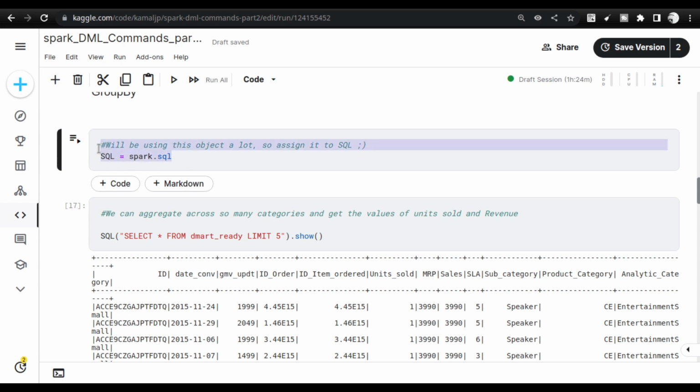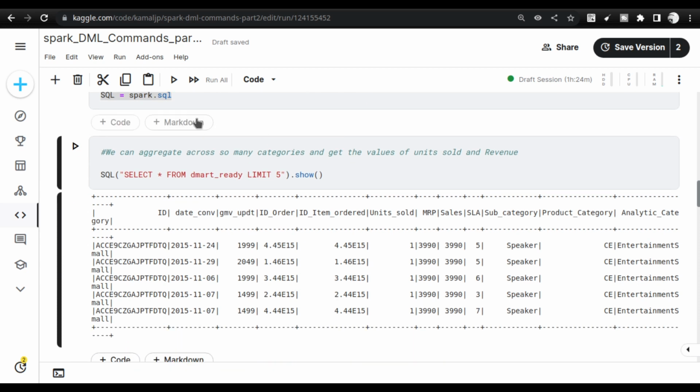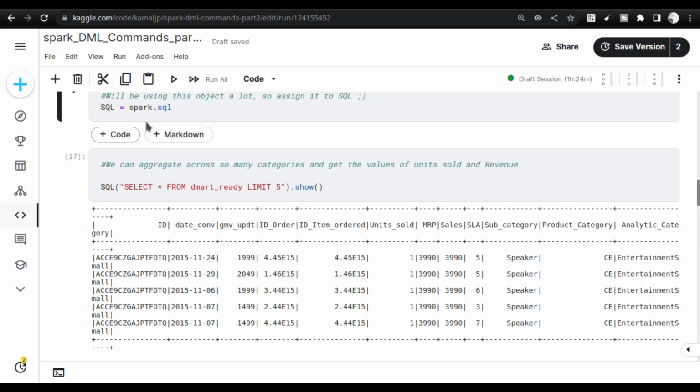So I felt that assigning it as a variable will save a lot of time, and also make it a little more readable. Since I will be using SQL instead of Spark SQL, I just have to say SQL bracket. You saw, I told you, it becomes really readable because I am just doing an SQL query here. This is a basic show command, a select command with the limit that I have done here, and you can see the data out here. You see the table and you see the GMV update.